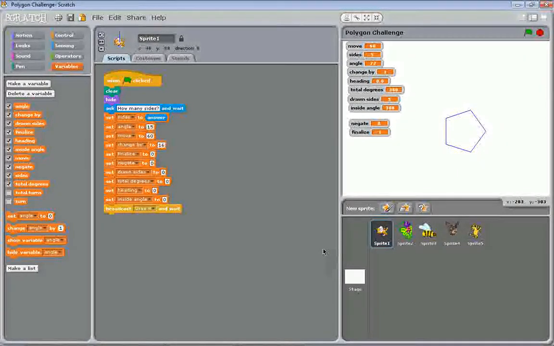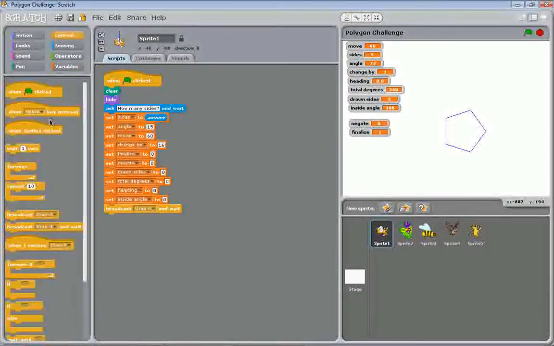The challenge is to get a sprite to draw a polygon with a specified number of sides without any knowledge of angles. The program being used is Scratch, which is one of the applications on the EXO computer. In Scratch, programs are drawn together by dragging in blocks from the various libraries and then building them into a program.